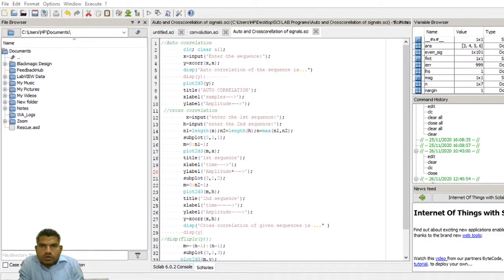Good morning. The next experiment in the basic simulation lab is autocorrelation and cross correlation of the signals. We use autocorrelation and cross correlation of signals in communication applications. How do we write the program to get the autocorrelation and cross correlation? We are using the basic convolution theorem. The same concept we use for the convolution property program, we are using here also.